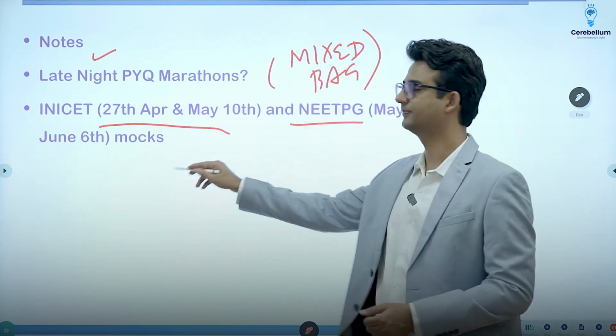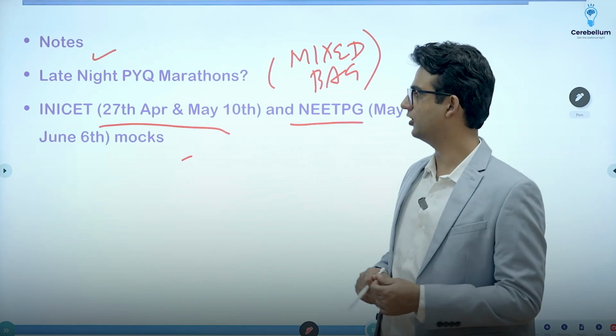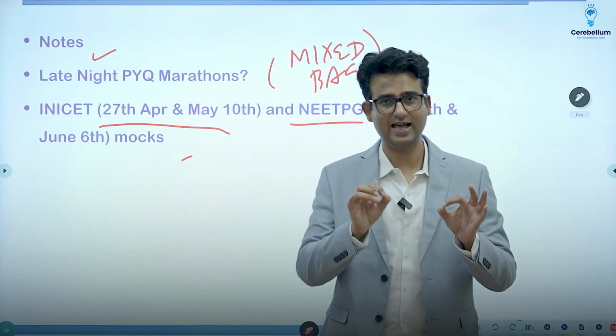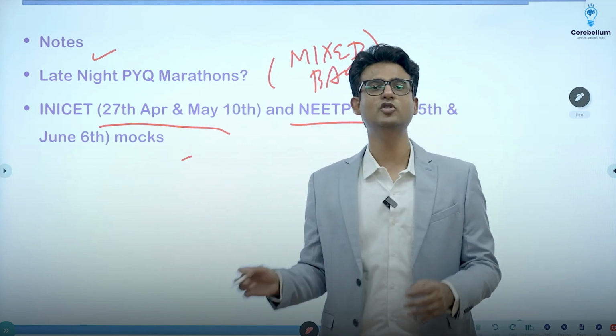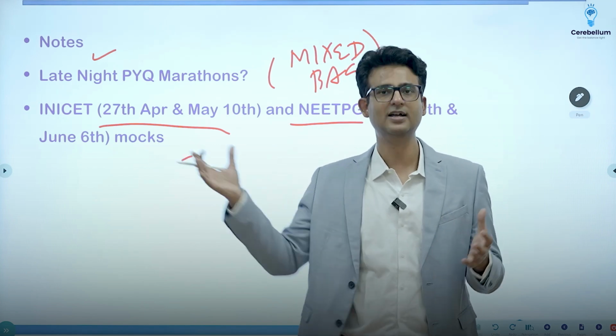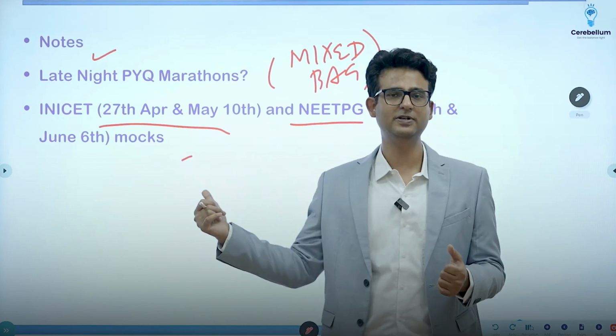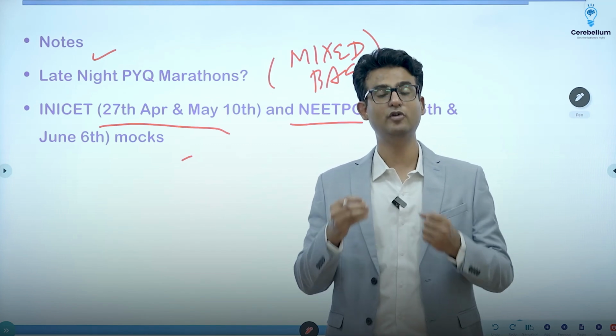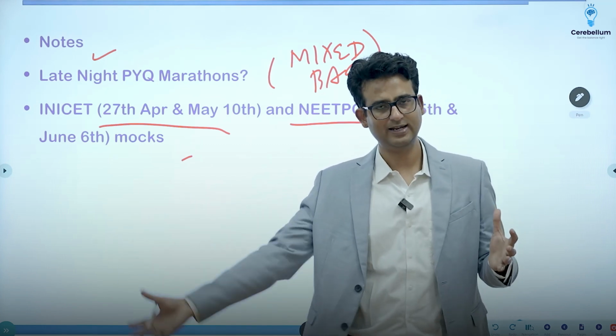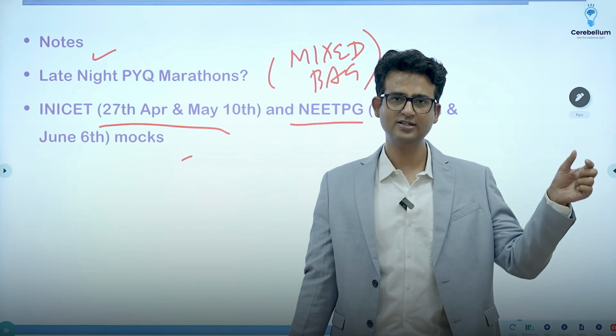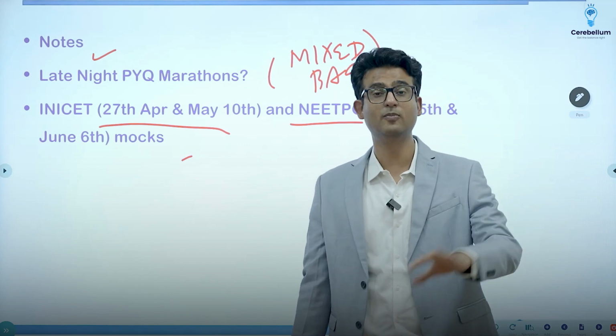We will have 2 mock tests for INI-CET, 2 mock tests for NEET PG. 1 mock test would be average in difficulty, 1 mock test would be more difficult, more lengthier. This is true for both INI-CET and NEET PG. We want you to have a feel of both types of exam, like it happened in NEET PG 24. In one session, the examination was average in difficulty. The second session, more lengthier, more difficult.